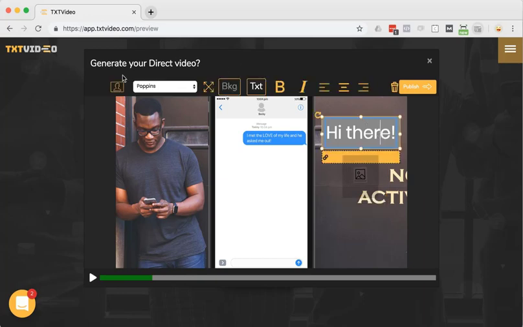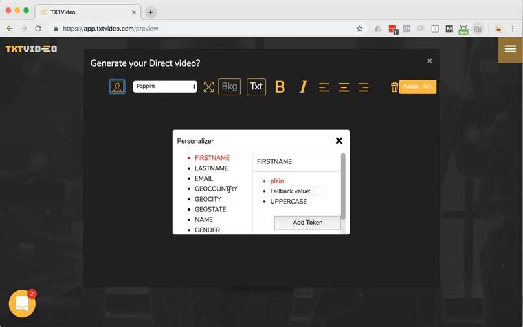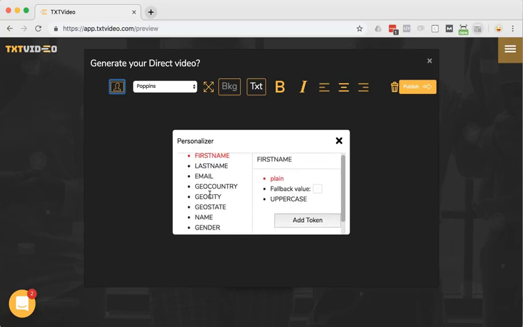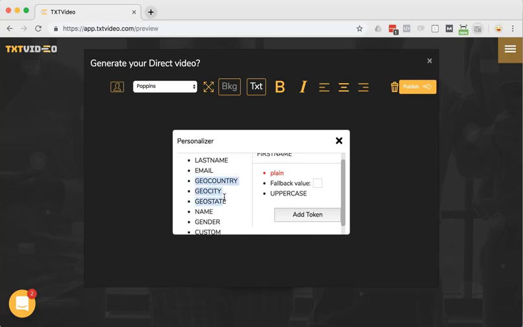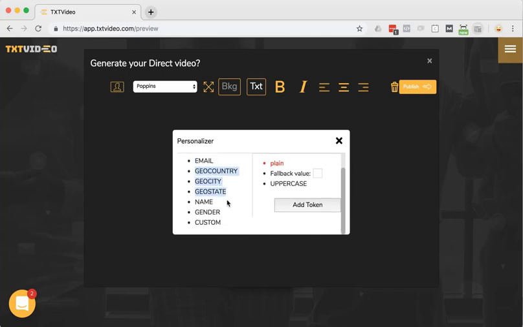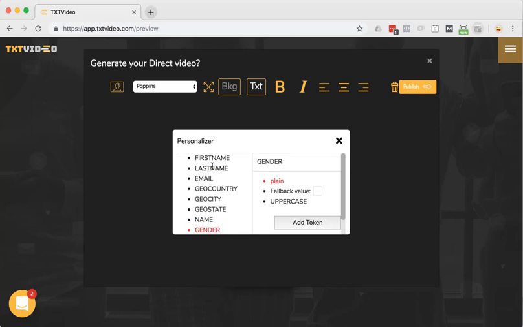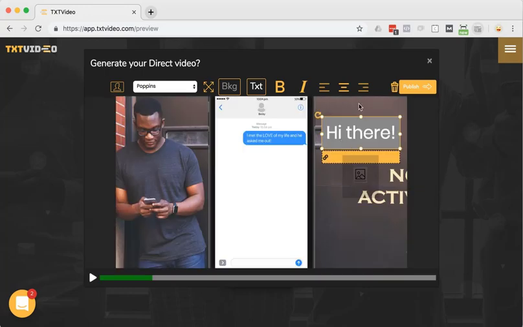You can also personalize text by using this right here. And here you can see all of the personalized text options: first name, last name, email. Then these are pulled from the IP address: country, city, state, name, gender. I don't know why you'd use that, but we have access to that through Facebook. So that's all there. These are all options for you to use in your text boxes there.